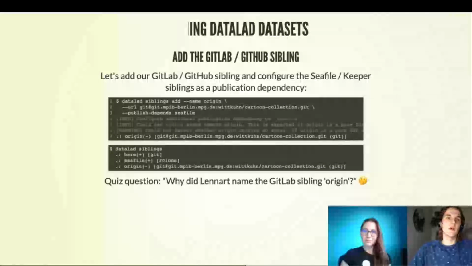If you wonder about the plus and minus you see next to the siblings, that basically means if the remote or the sibling has annex support or not. And we know that locally we can have our annex data. On rclone we can have our annex data, but the origin on GitLab is just the repository hosting provider and does not have annex support.